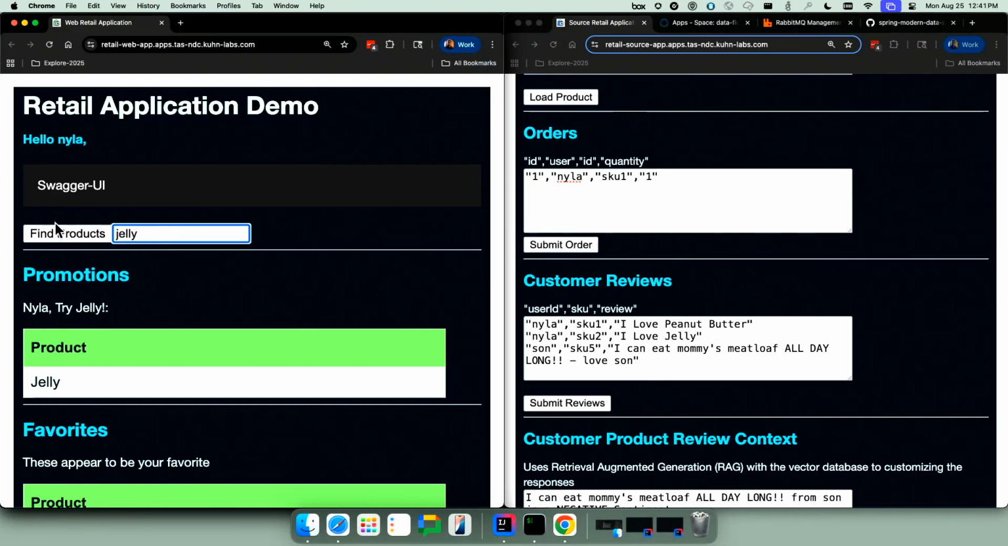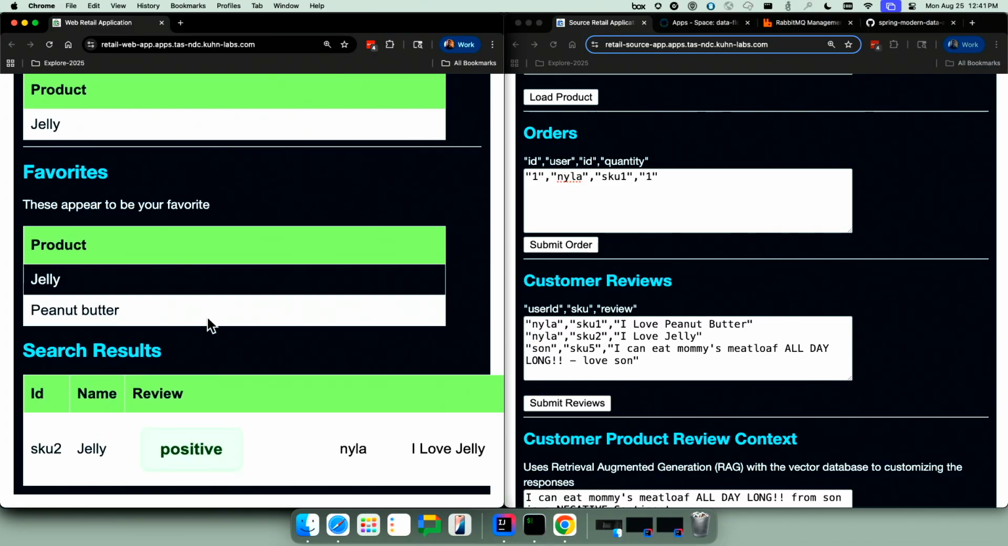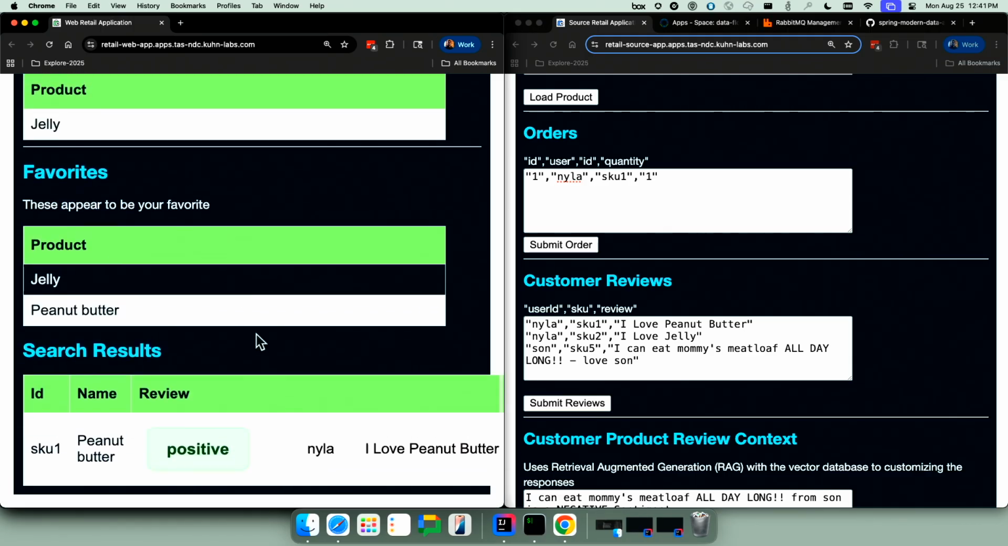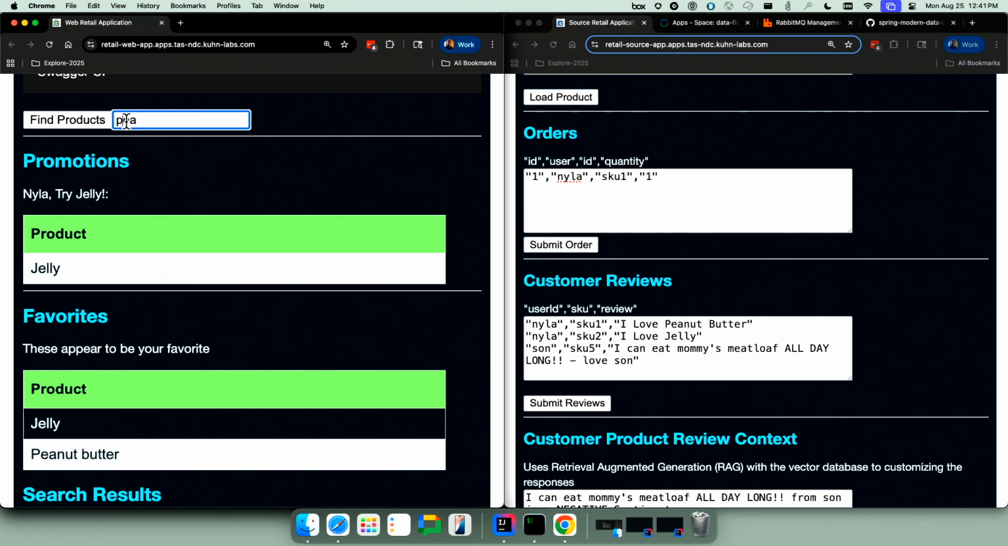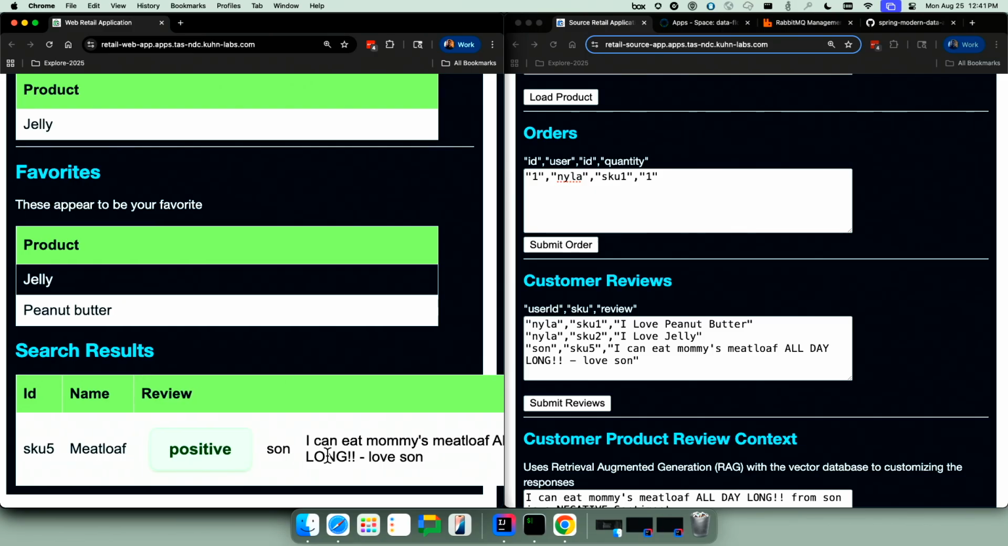So in this case, when I look for the products, I see that it got the sentiment and it figured out it was positive. If I look for jelly, if I look for peanut butter, I love peanut butter, makes sense, it's all positive. Now let's look for meatloaf. So the meatloaf comment was positive also. Let me make this a little bit bigger.